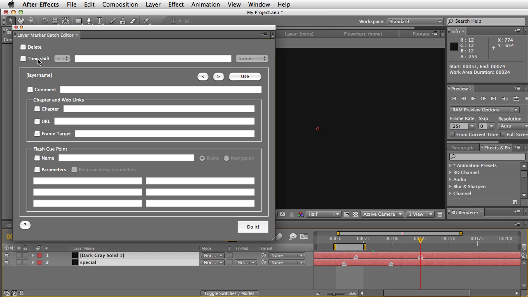And let's say, for example, I wanted to shift both of these. You can go forward or backwards, and then you can do frames or seconds. So I'm going to just shift them forward 30 frames. So again, work area, both layers selected, hit do it, and you can see they got shifted forward 30 frames. So I'm going to go ahead and undo that now.